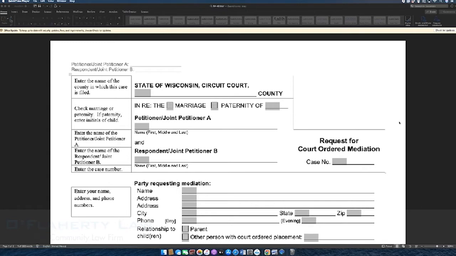With that being said, let's jump into how to fill out this form properly. It does come with some instruction, but there's some subtleties here that we'd like to go through just to save you time and make sure that you don't get your form returned to you for not being properly filled out.